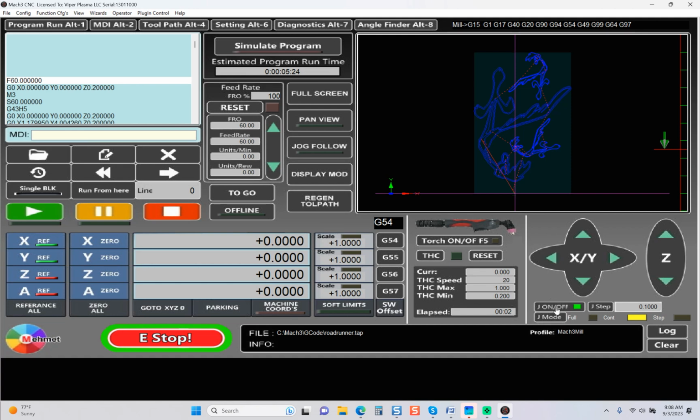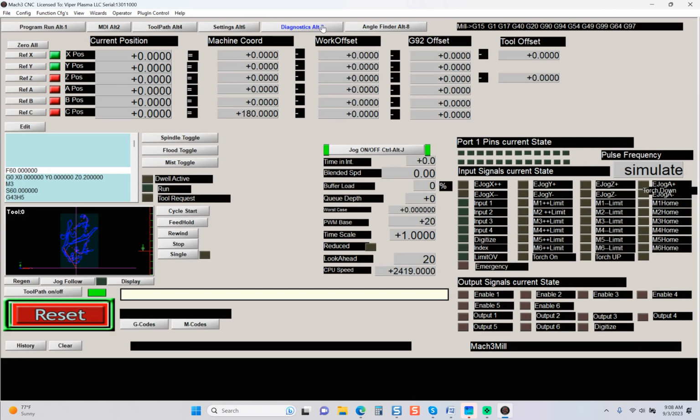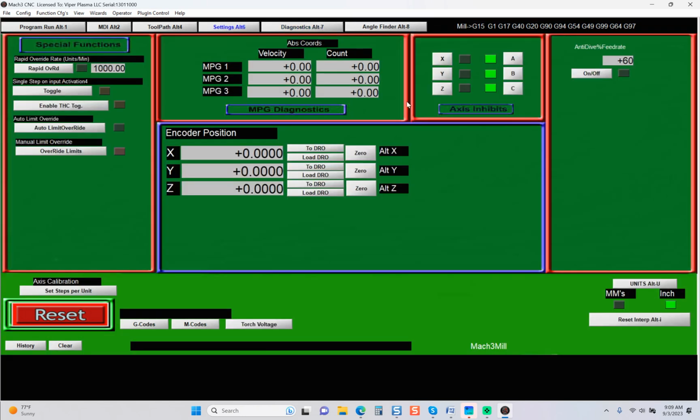We can select our jog on and off. We could select our jog mode, step or continuous, and jog step position. You can see that it's adjusting right here. So again, very, very cool. As far as our diagnostic tab, you can see this really didn't change much. Settings, as far as everything referencing THC use, you can see here that we do have enabled THC, and we do have our set steps per, and of course, our units of measure.